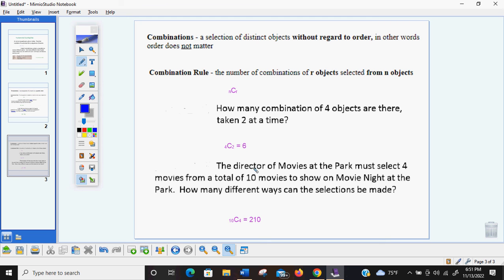Another example, the director of movies at the park must select 4 movies from a total of 10 movies to show on movie night at the park. Order doesn't matter for this, we're just showing movies. So how many different ways can the selection be made? Well, we start with 10, we're selecting 4, so it would be 10C4. We use C because order doesn't matter. That gives you 210 different ways this can be done.